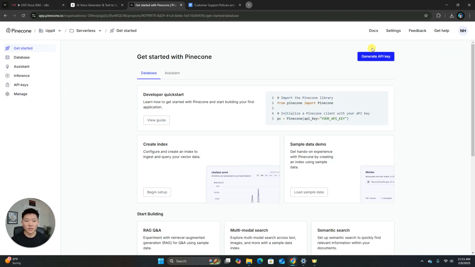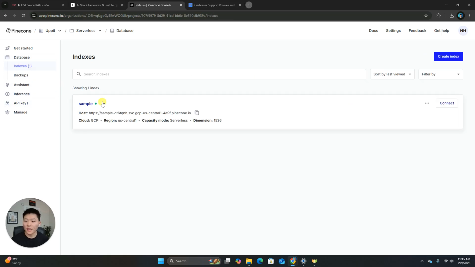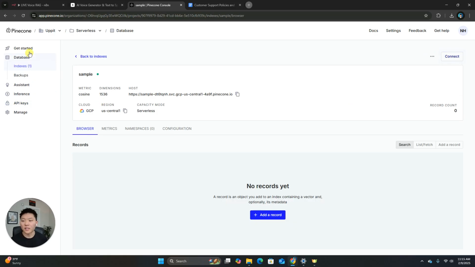A couple things you're going to want to do. Generate an API key, which you'll be able to get to on this left-hand side. Cool. So API keys is right there. These are my API keys that we plug into N8N. So generate it, give it a name. If you lose it or forget it, don't worry, you can just create more. So that's one.